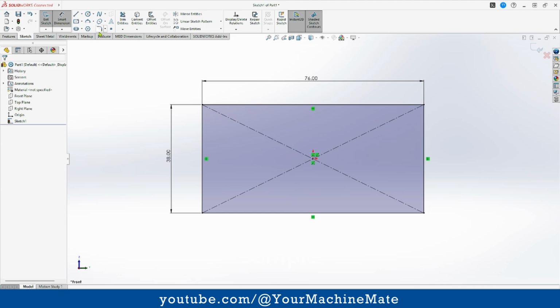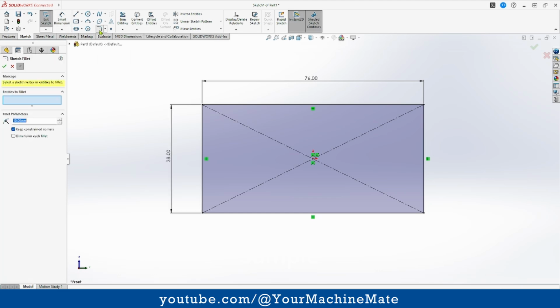Now to make it realistic, we'll just put a sketch fillet on there. So we'll sketch fillet and we'll make it 2 millimeters. So we'll just fillet out all the corners. 1, 2, 3, 4. Boom, boom. And cool. We've got a nice little square shape with rounded corners that looks like a 76 by 38.